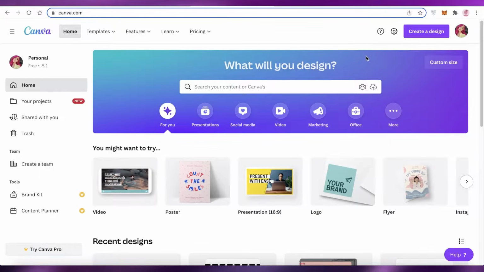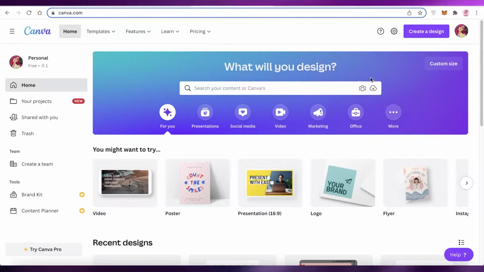In this video, I'm going to be showing you how you can create a portfolio using Canva. So let's get into it.